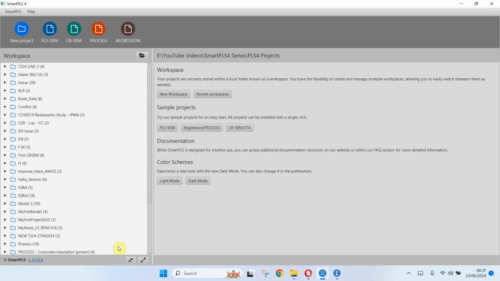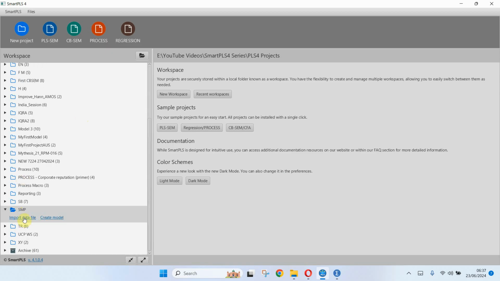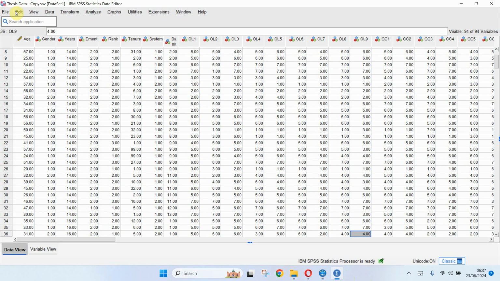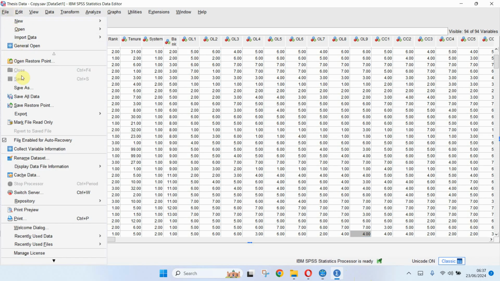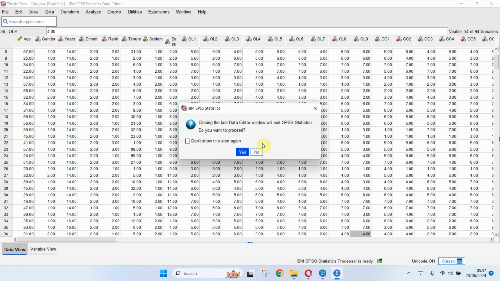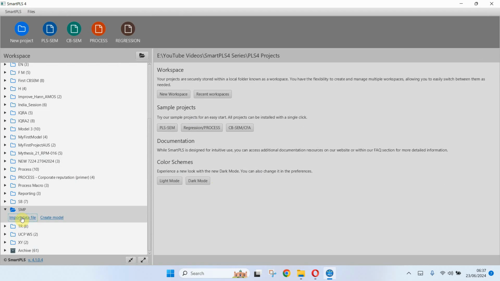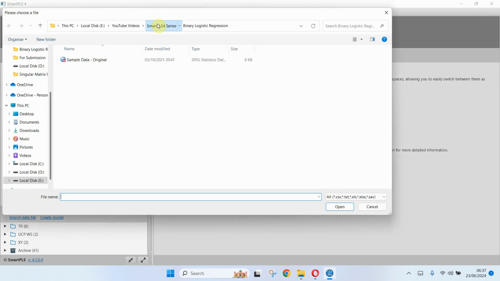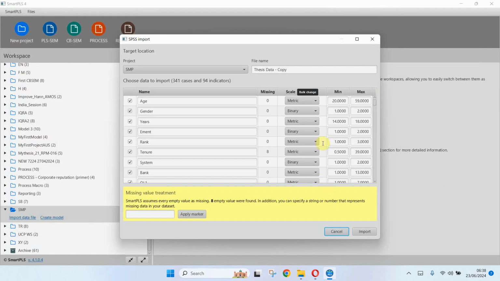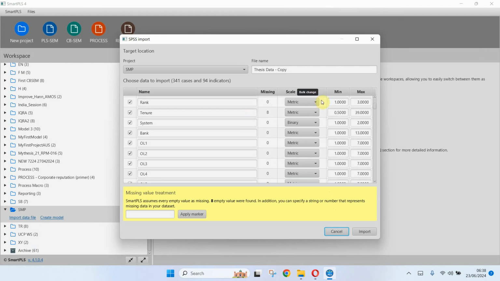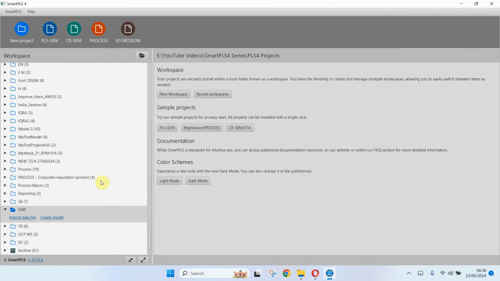Press create. And where is it? Here it is. Import the data file. So I'm going to use this data file. Okay, let me close this. Yes, import data file. Now just make sure, always double check the data, it's all good. Import.